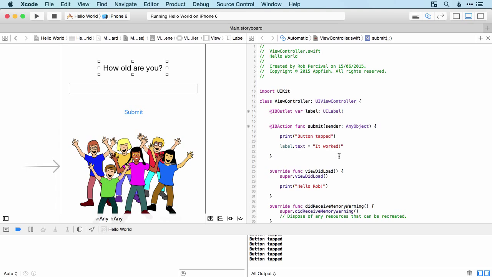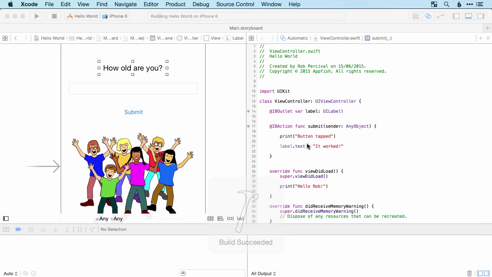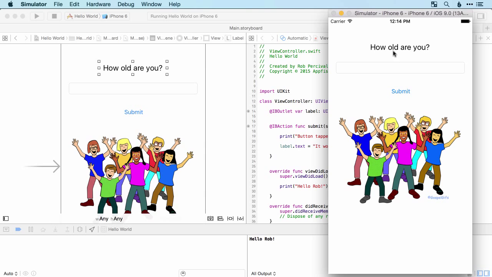All right, and that's it. So now when I run this code, not only will it print up a button tapped to the logs, but it will also change the label here. There we go. It worked. Fantastic. Obviously, if I tap it again, it does kind of update the label, but it updates it to the same text as it was before, so it doesn't actually change anything as far as the app is concerned. Wonderful. So now we've got a little bit of interaction.